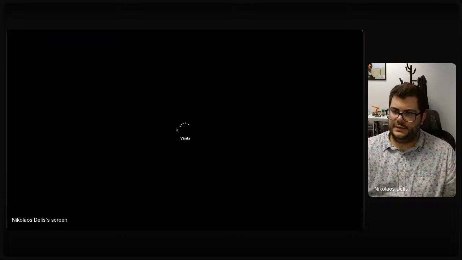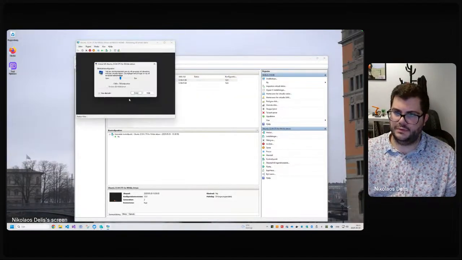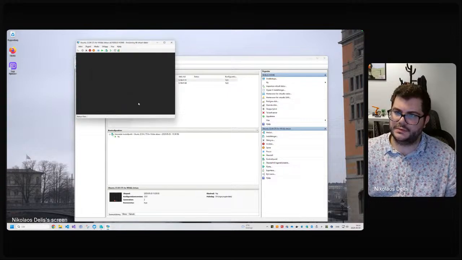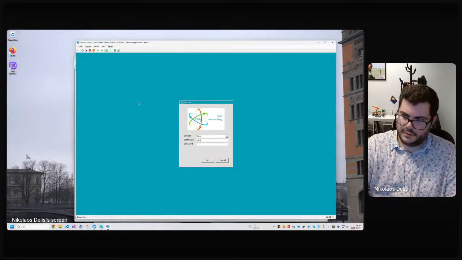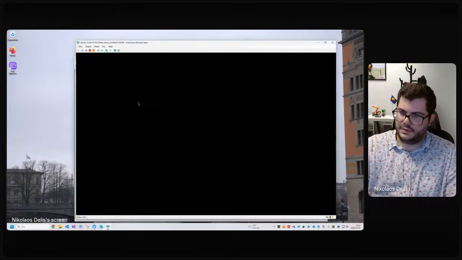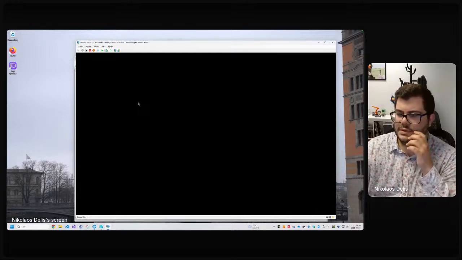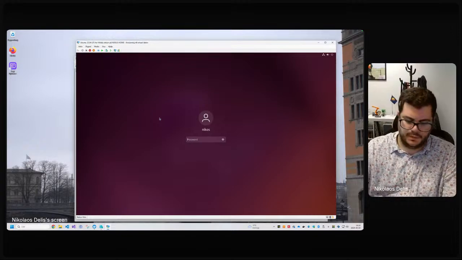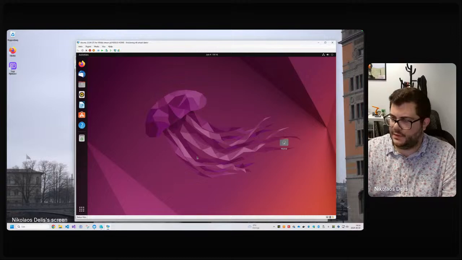Let's connect to that. Okay, and here I do have an Ubuntu workstation. Let's give it a bigger screen. This looks quite good. And the password. So this looks nice. Come on, Ubuntu. Okay. So I did install this virtual machine before.